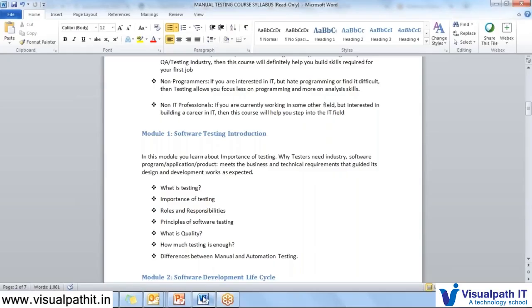So now we will move on to our first module, software testing introduction. In this module, you will learn why software testing is important. We have discussed it already many times, like why software testing is more important for any software development.